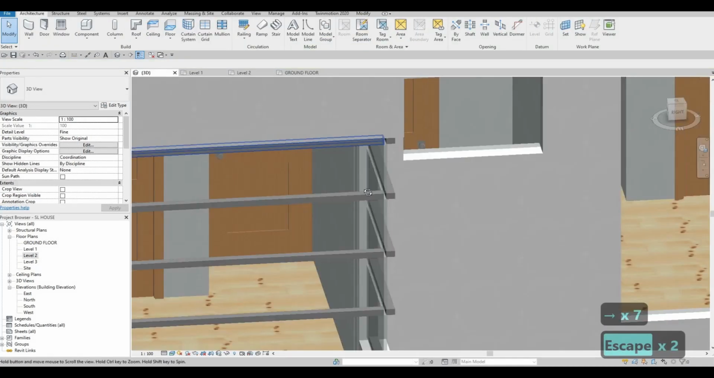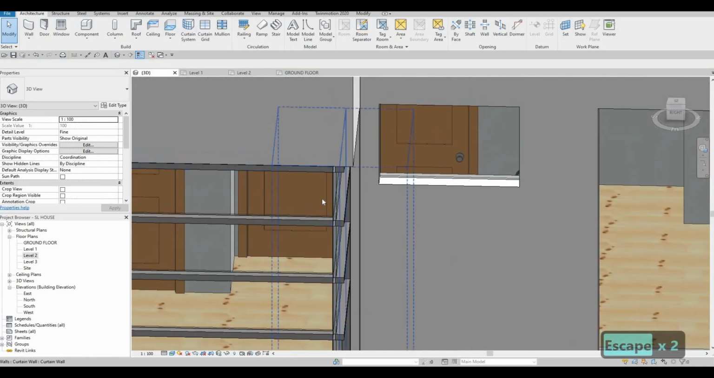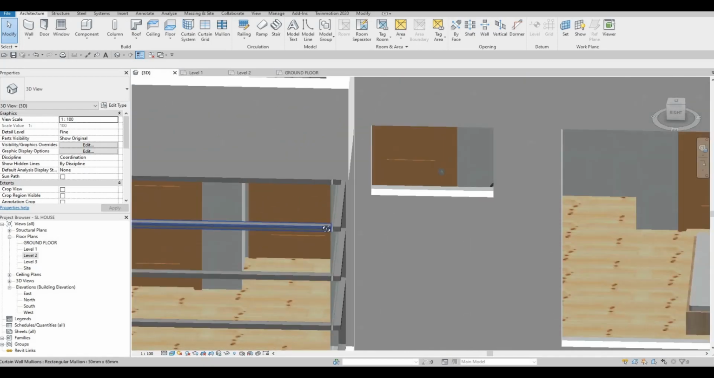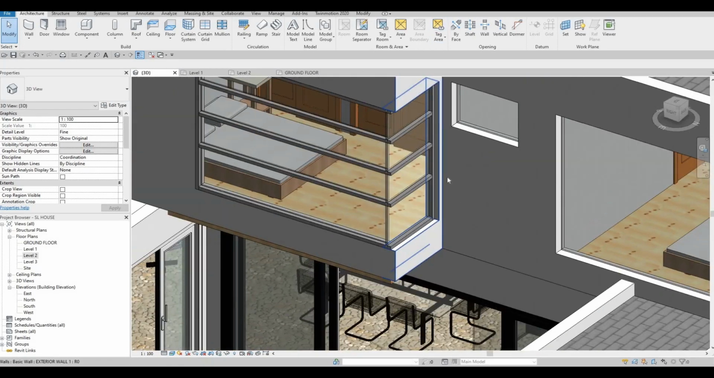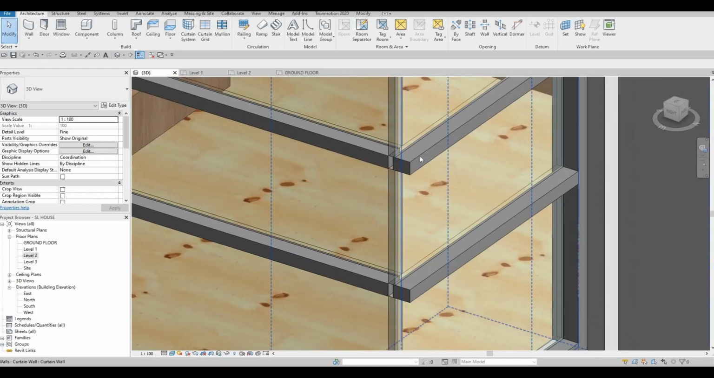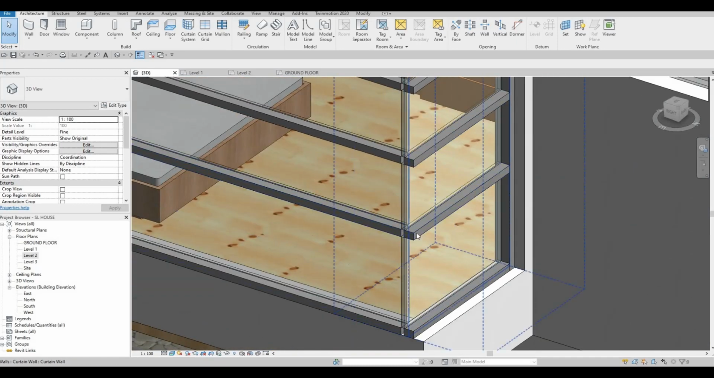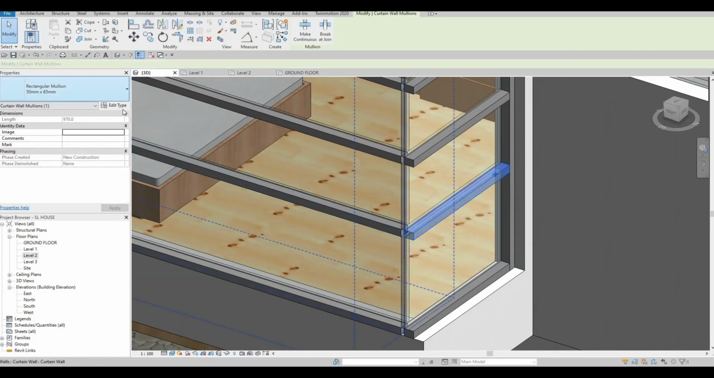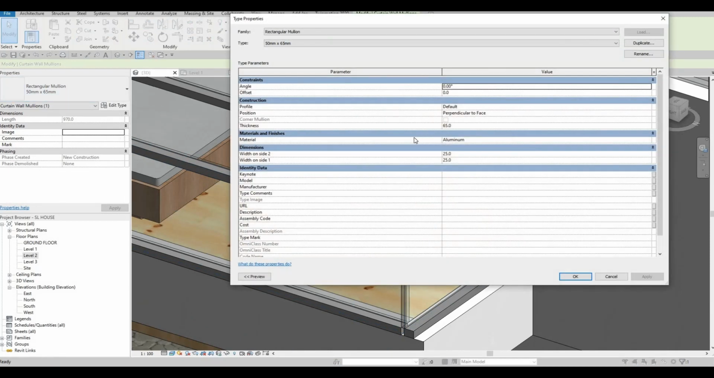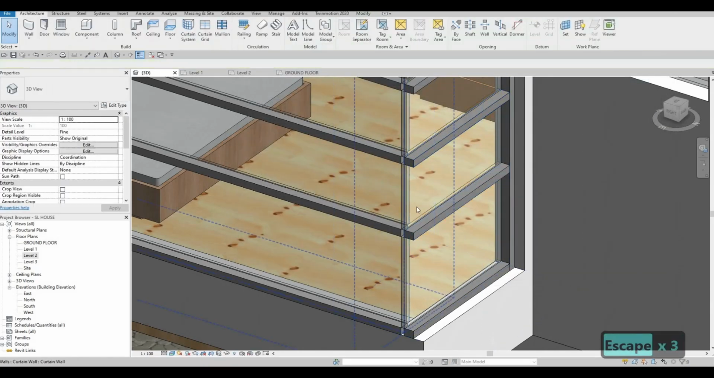If we check it in 3D, this is good enough. I'm happy with this, even though there's some gap, it looks like it's touching there anyway. And here, thickness, width on side, so that's good enough for me.